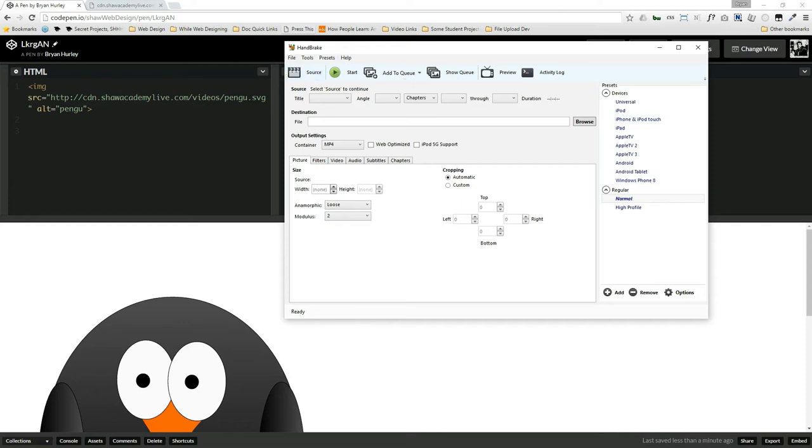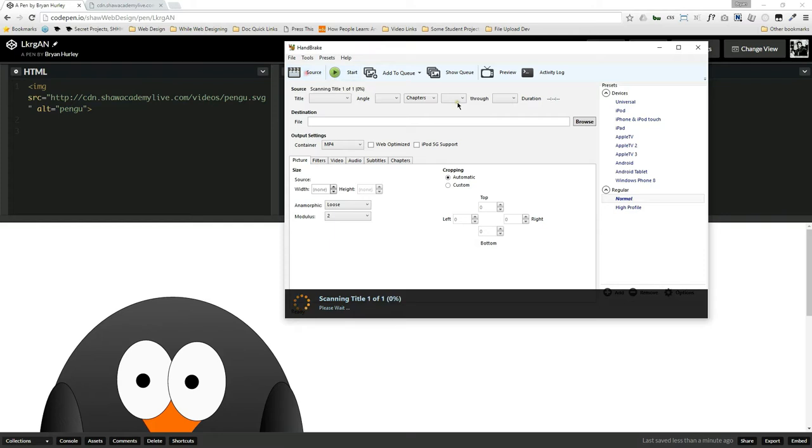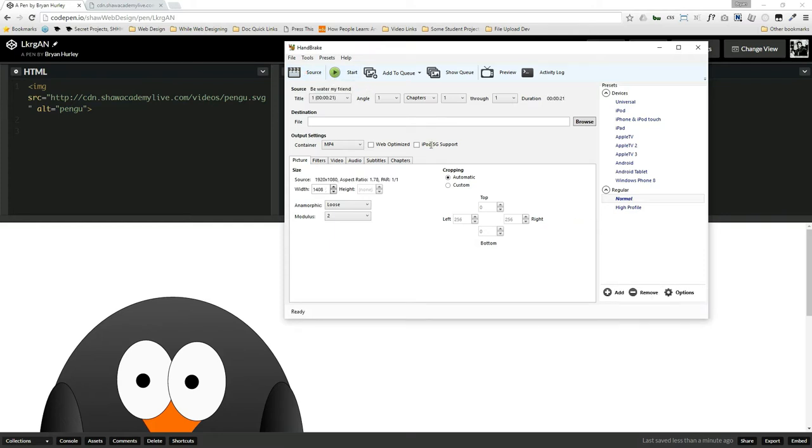So what I can do is I just select the source, but to be nice and quick about it, what I will do is I will just grab my Be Water My Friend, it's an AVI file, and drop it into the source. And there we have it, scanning title of 1. There it is. Now I'm going to convert my AVI to a MP4. So I want the MP4 because that's nice and good for web.